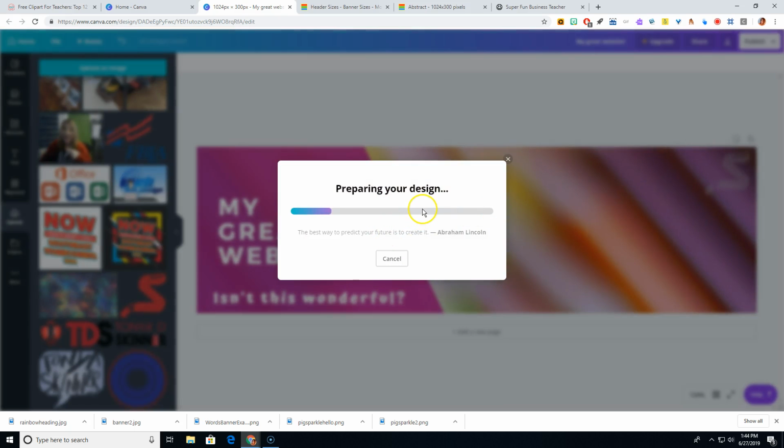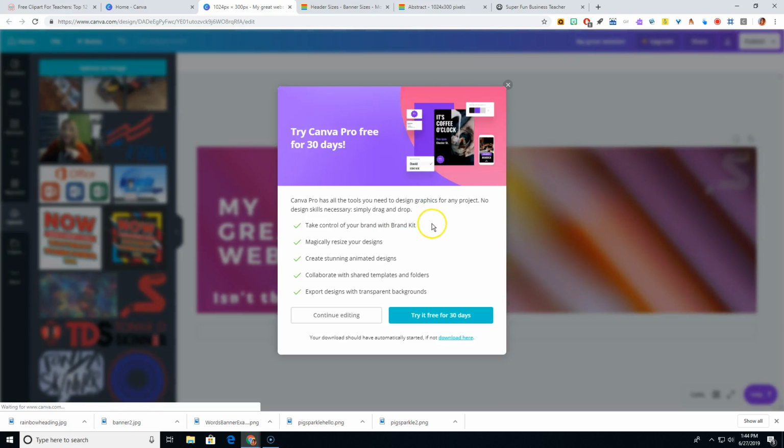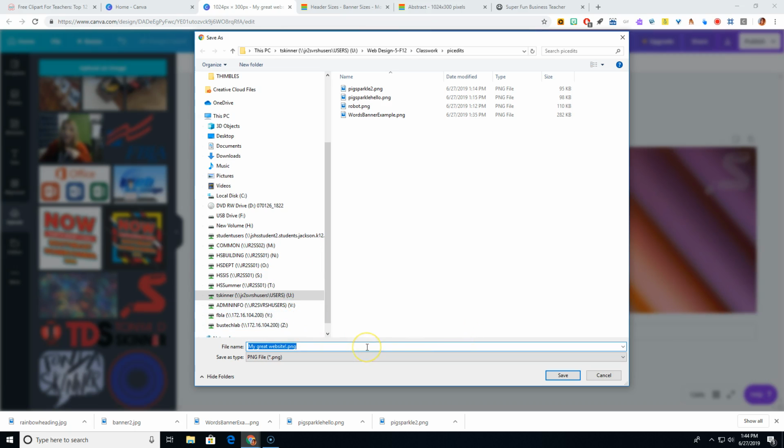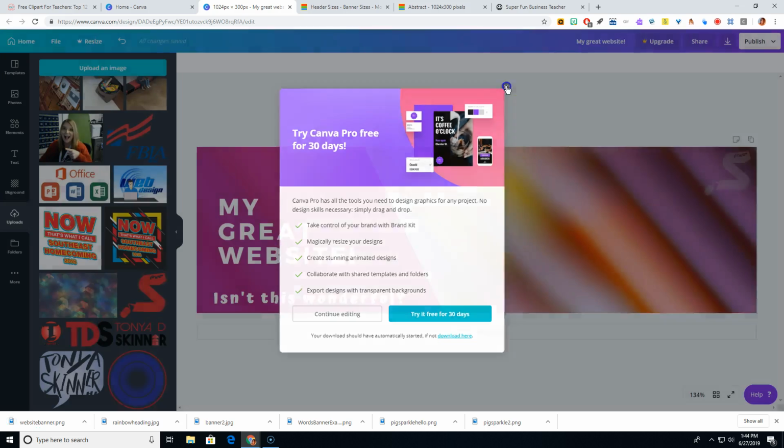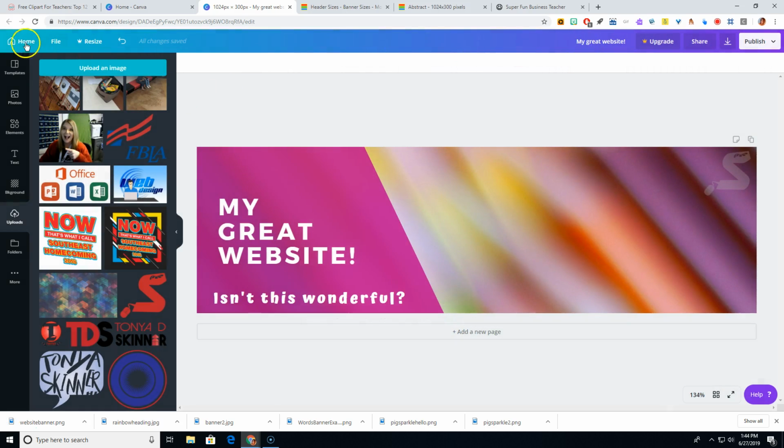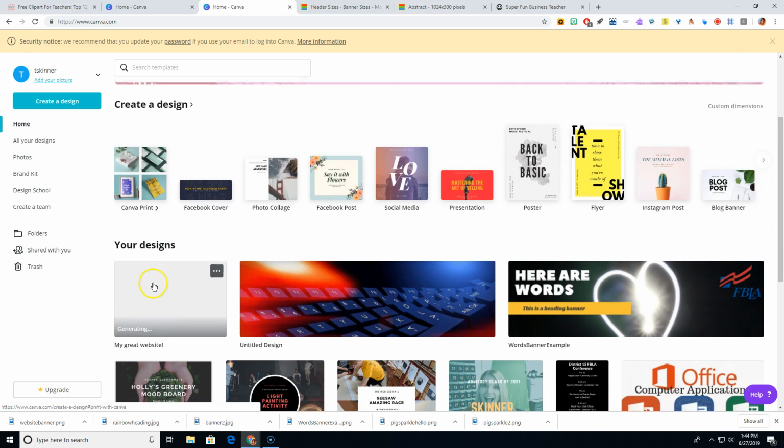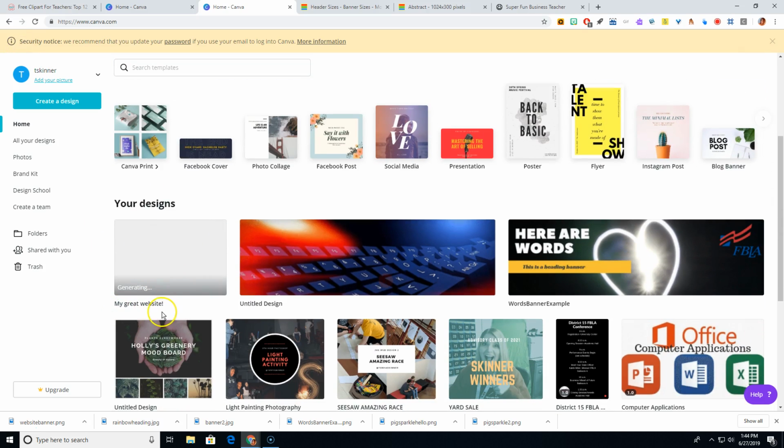It'll prepare your design. Then it will allow you to download it. And website banner, and then you'd be able to download it and use it. And it'll save it into your Canva project. So if you go back to home on Canva, you should then, under your designs, see it. There it is, my great website. It's taking a minute right now to generate, but that's pretty much it.